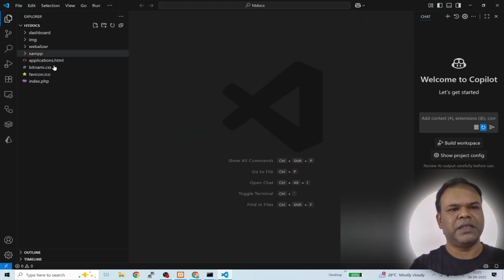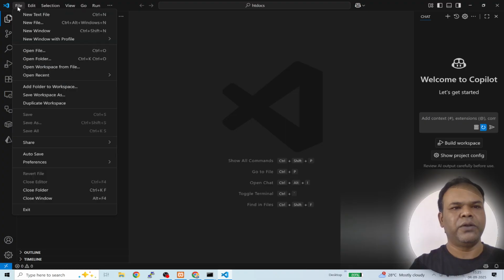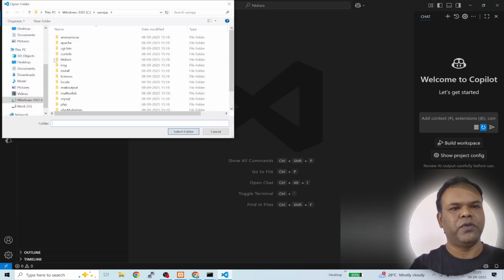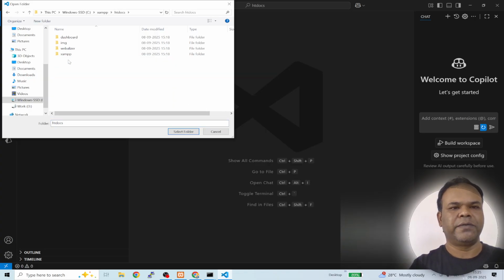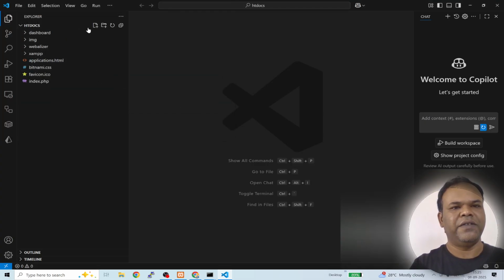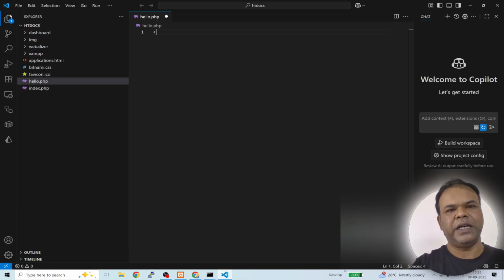It's already configured on my machine, but what you can do is go to File and choose Open Folder, and inside Open Folder just choose htdocs, because this is the default location where, if I write any PHP code, the web server will pick it up directly from here. I will select this folder and say select, and here I am going to write the first file. I will name it hello.php. Then I am going to write a basic hello world kind of code, so that it gets tested.